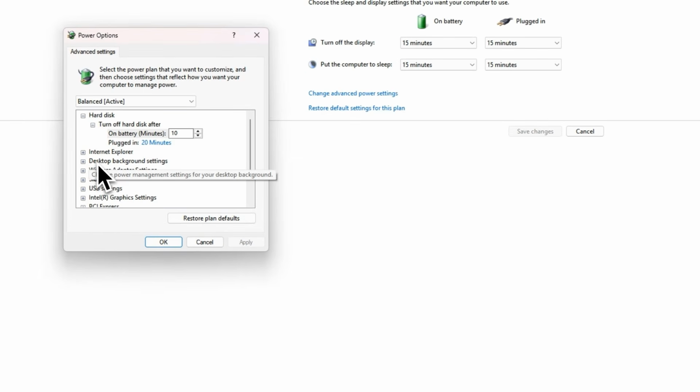Expand Desktop Background Settings, then expand Slideshow. Change the options for both, on battery and plugged in, from available to paused. Click Apply and then OK to save the changes.